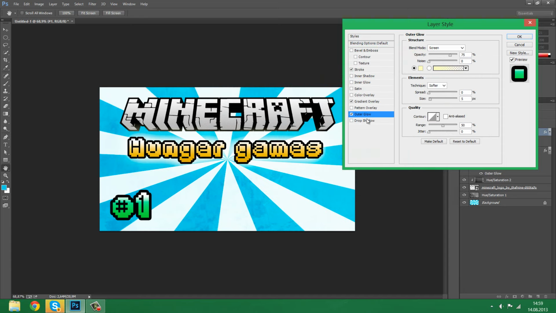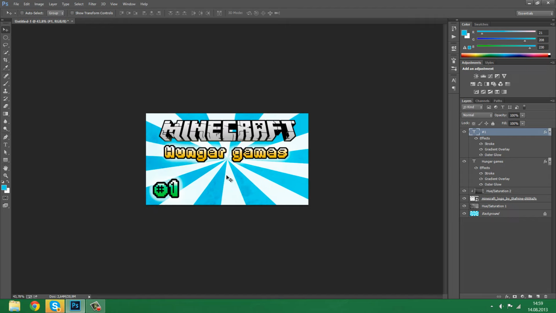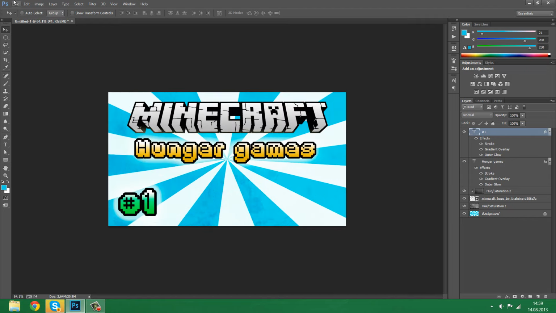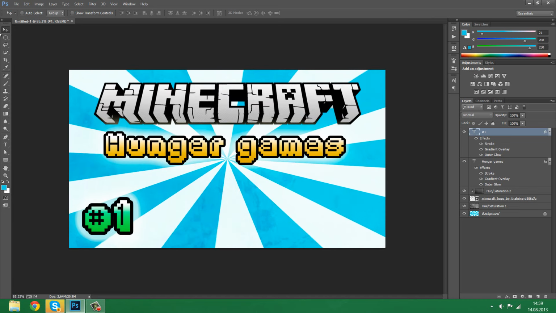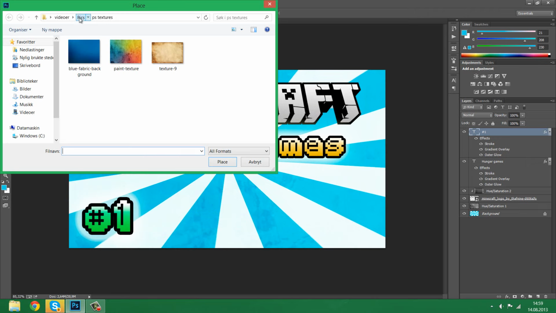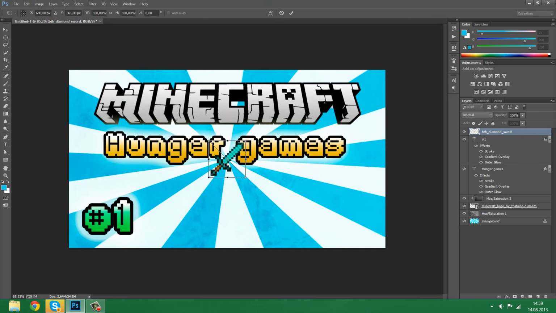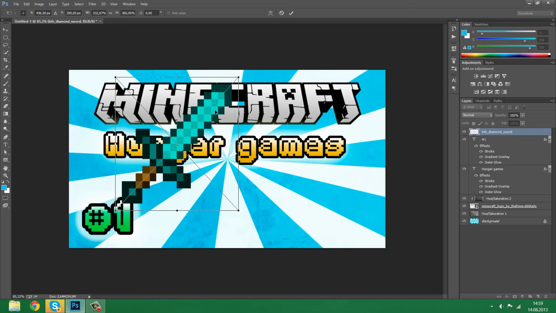That looks nice. And we're going to add a little outer glow to this one as well, just because the outer glows look nice. I think they look really smooth, and I think they fill the text basically. They make the text more enjoyable to look at. So that's really that. And next we want to get in our pictures of, for example, let's say I'm going to have two diamond swords, just for example's sake, in the background, looking cool.